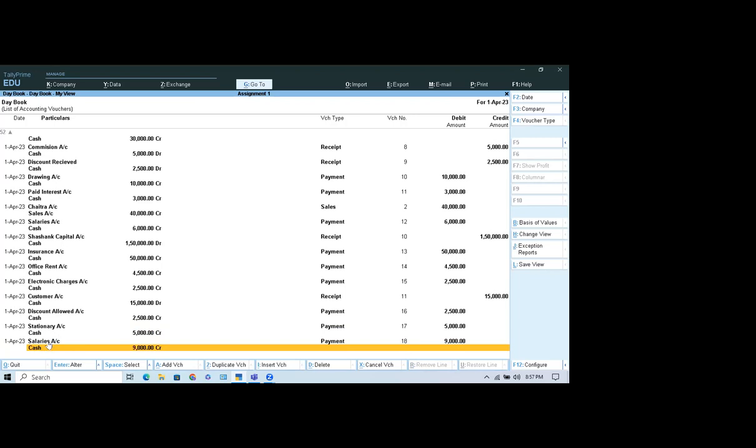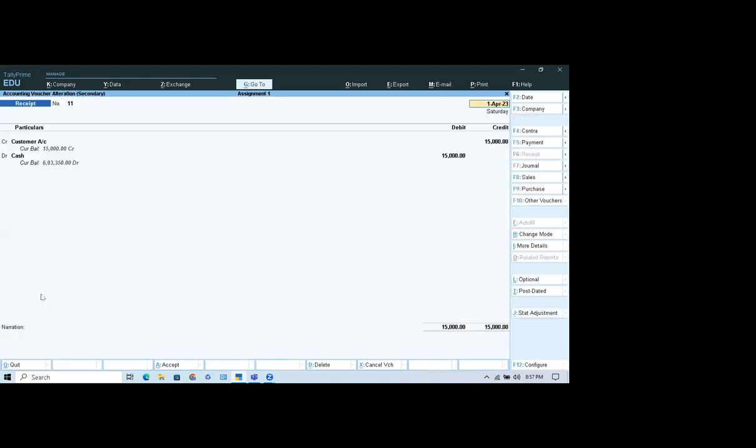There only you have, no, customer. Receipt only you have taken, no, but I think the ledger is wrong. The group is wrong. Okay. Come back and see under which group you have taken.